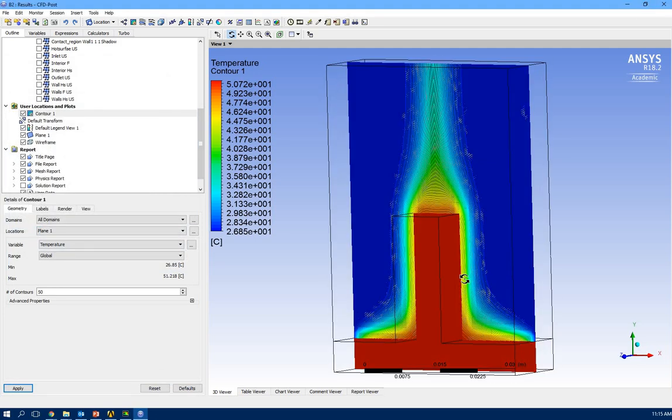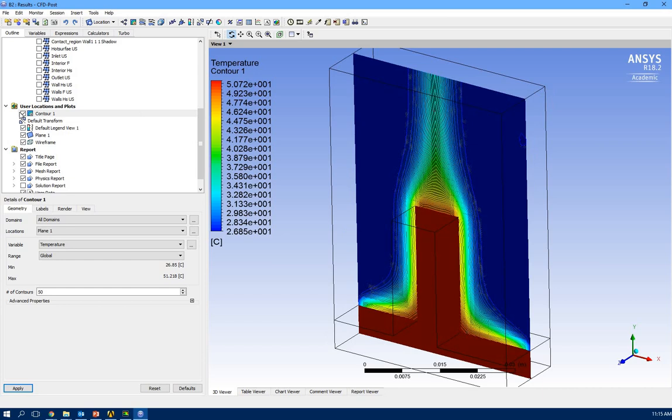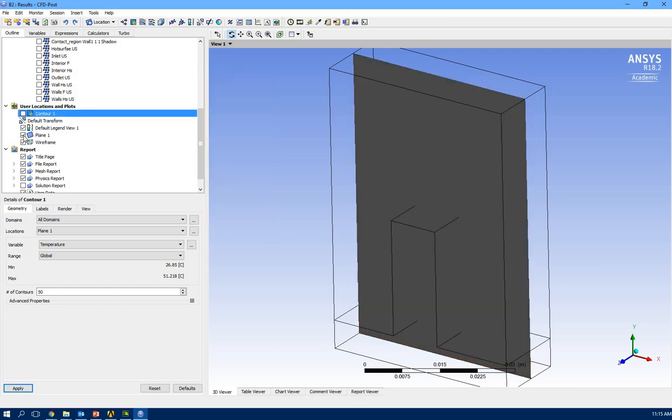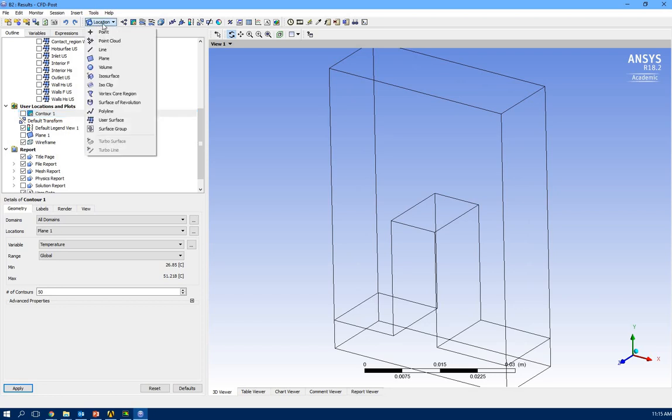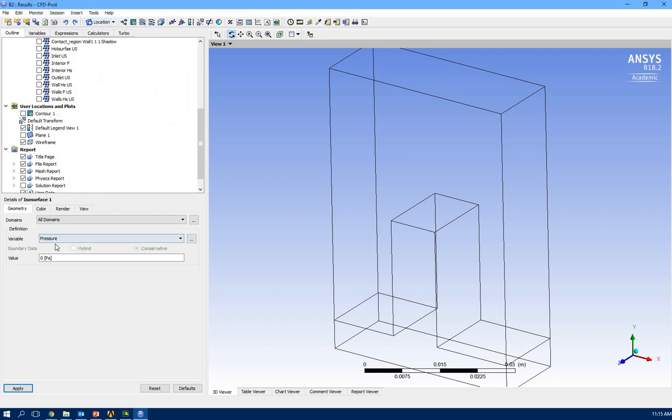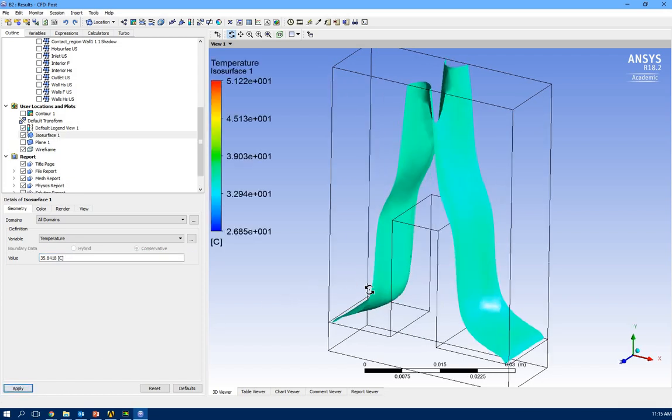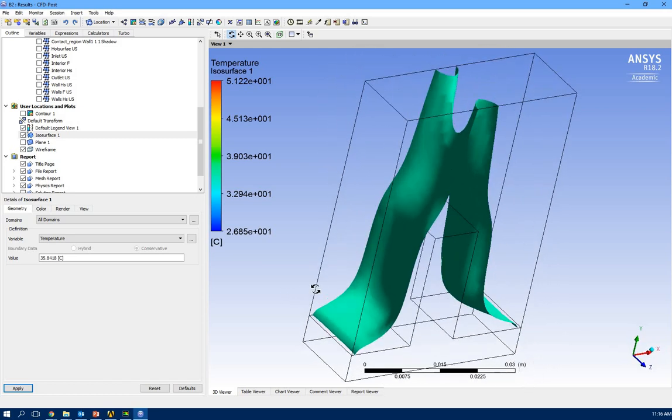Okay, this time let me show you what an isosurface is. Let me turn off this contour and plane. Over location, we have another option, which is isosurface. I'm looking for temperature. For example, 35 degrees. Everywhere with 35 degrees is going to be part of that surface. Let's click it. Now you can see this is the isosurface for 35 degrees.